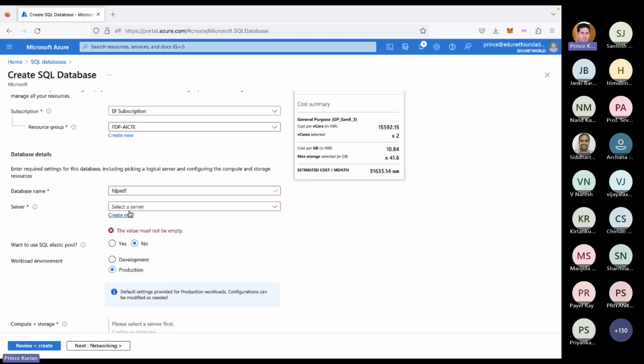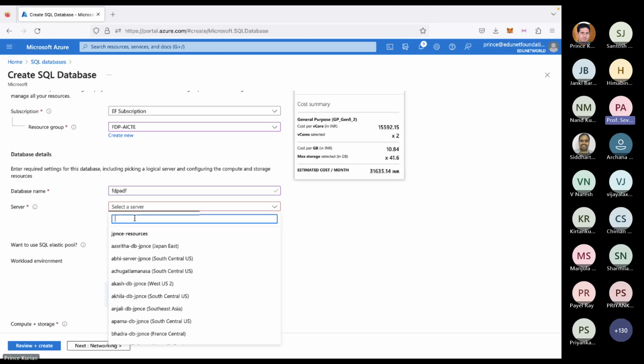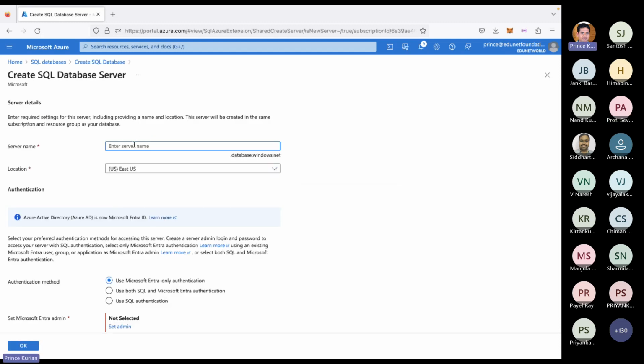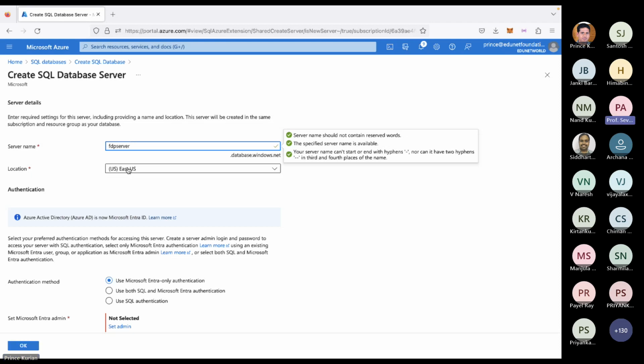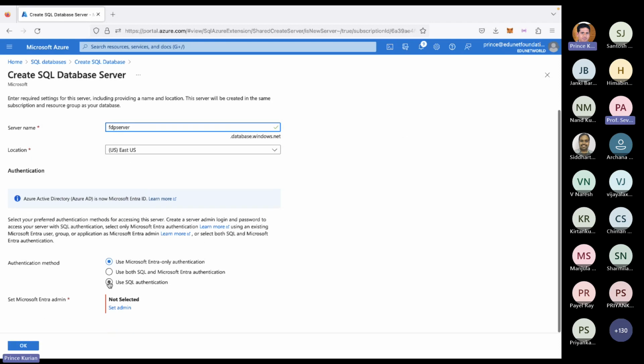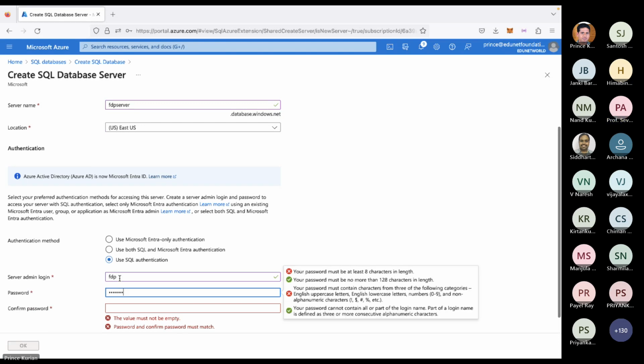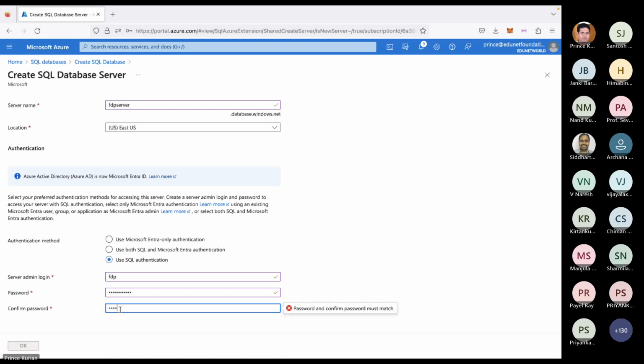here, so I can create a new server. Create new. Server name is FDP server. Location anything. SQL authentication, and username is FDP, and the password is this thing. Okay, and create it.